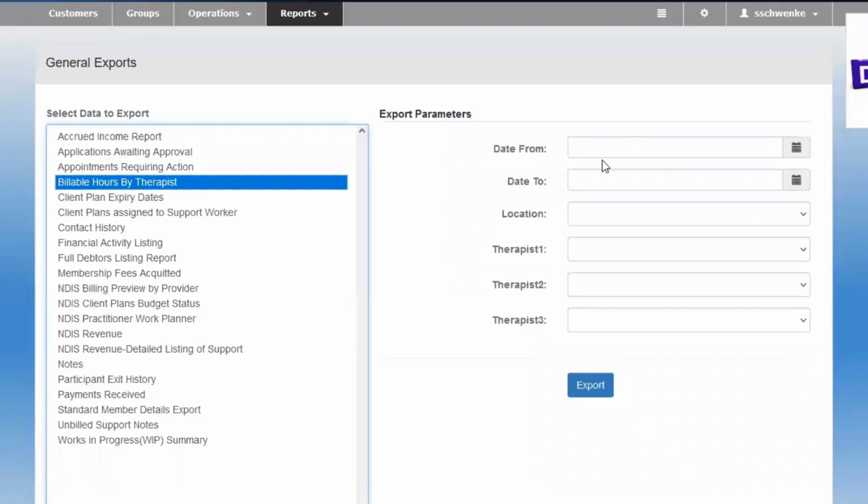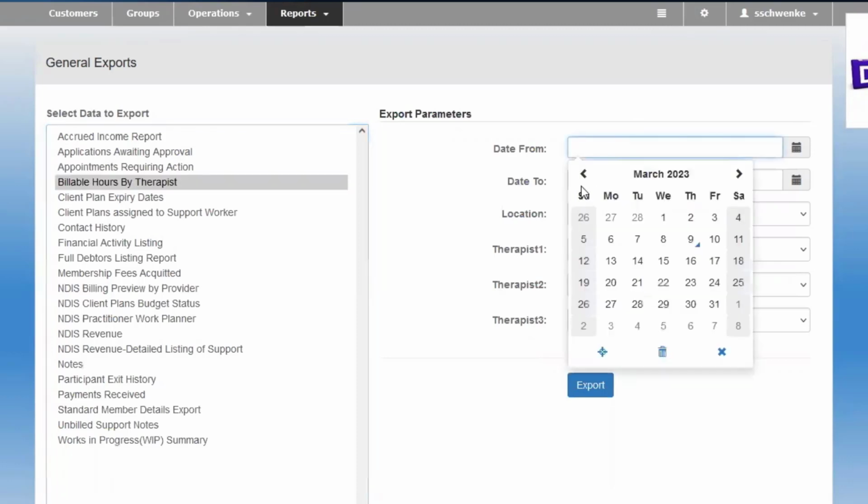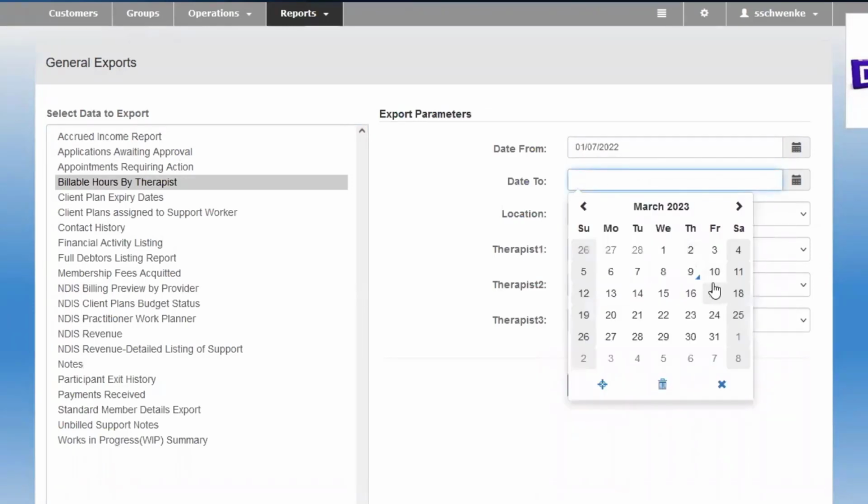So in this case, we need to enter, this is going to be a report of the billable hours provided by each of our support workers or therapists. We need a date range, so let's go right back. Since this is a test environment, there's not a lot of data here, so I'll go right back to the 1st of July to the current date.